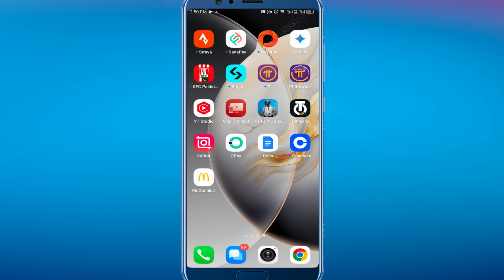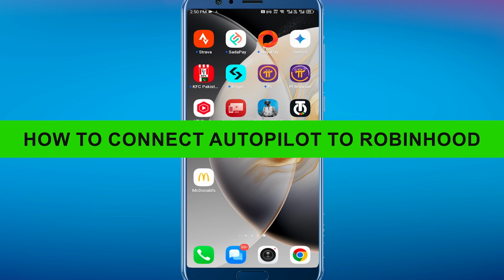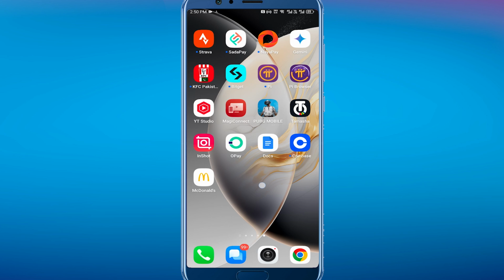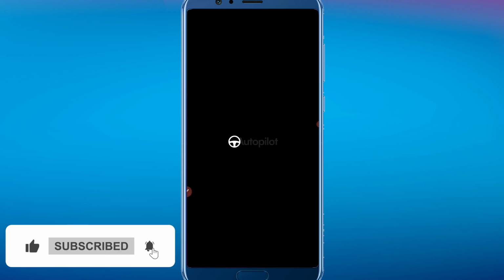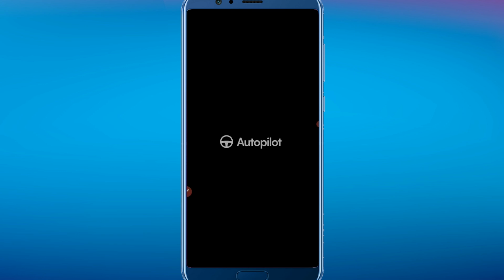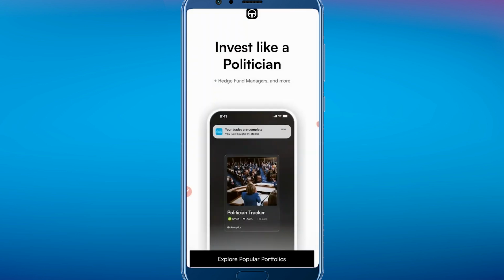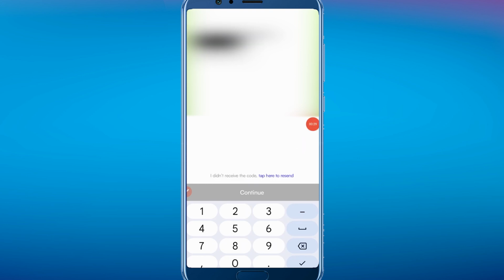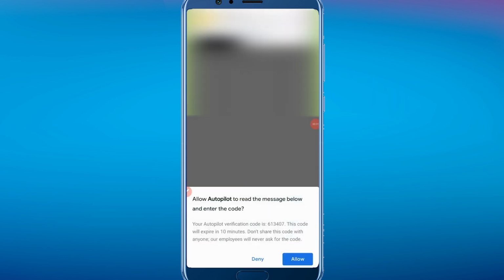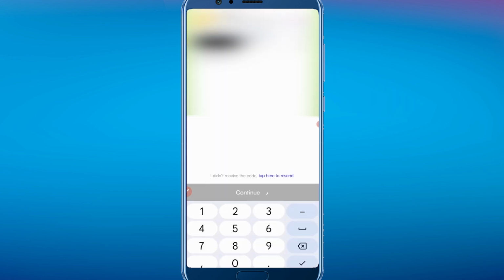In this video, I'm going to show you how you can connect Robinhood to your Autopilot investment app. First of all, what you have to do is open your Autopilot application on your mobile. You can download it from your Play Store or App Store depending on your device, and then just open it up. Then you have to tap on this Explore Popular Portfolios, and now you just have to enter your mobile number. Then you will receive a verification code, so just enter the verification code here and tap on OK, continue.